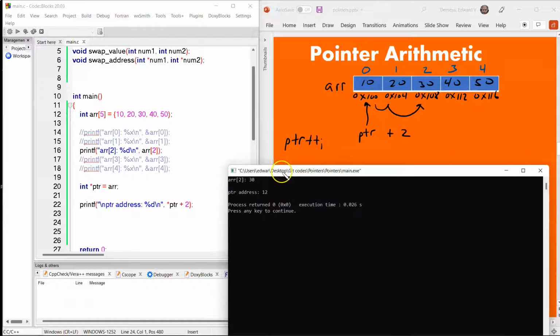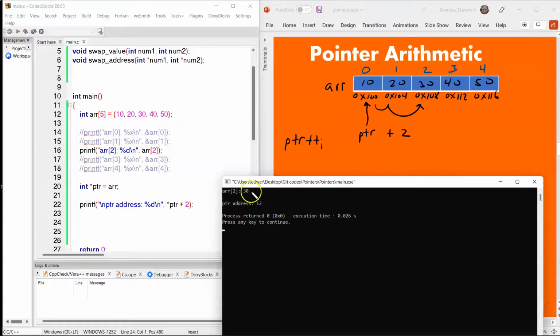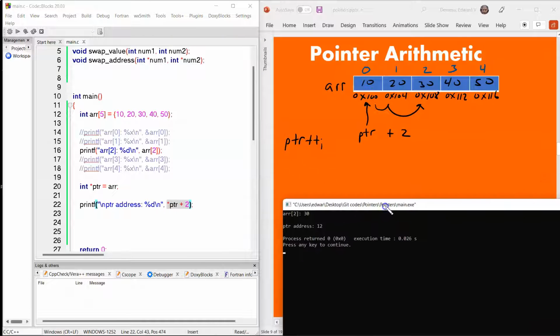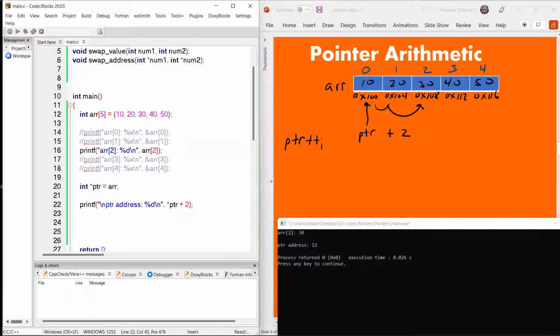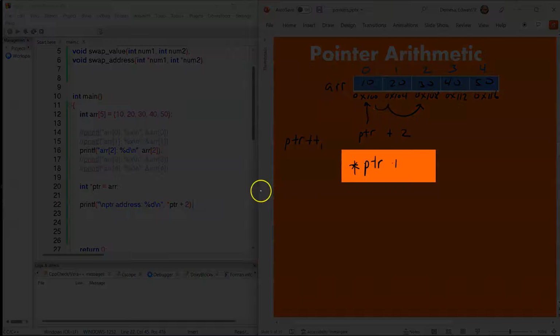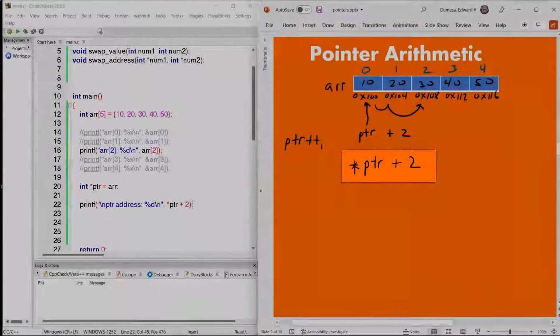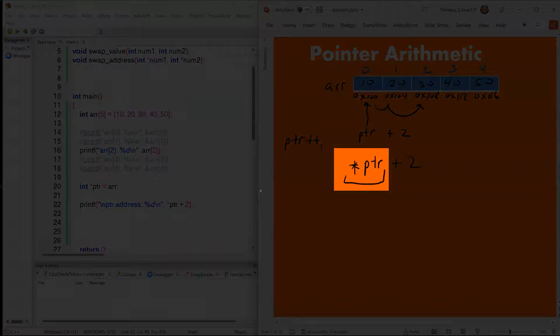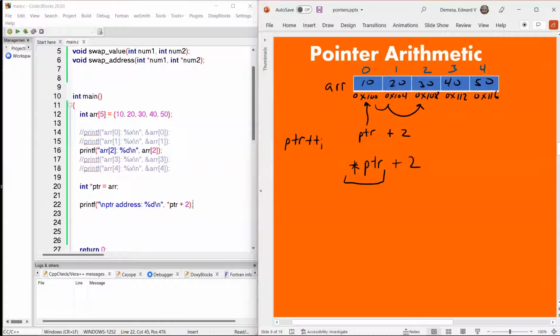But they're not the same. Array[2] is 30, and here, this part, *ptr + 2, is 12. Why is that? That's because of order of precedence. If I dereference ptr plus 2, with order of precedence, the dereference is going to be evaluated first. And what is the dereference of ptr? You're going to get 10. And then this gets evaluated, and plus 2, that's going to give you 12.